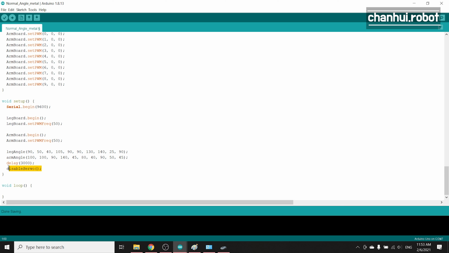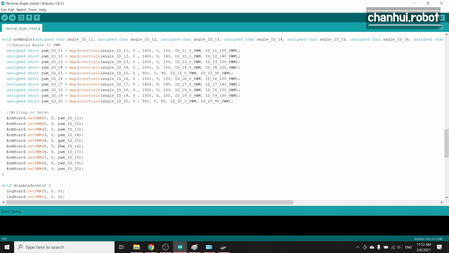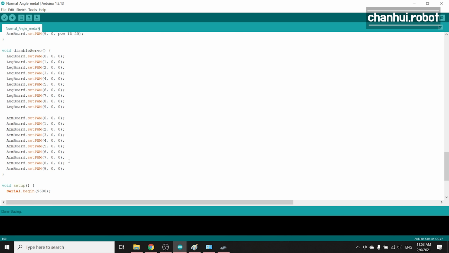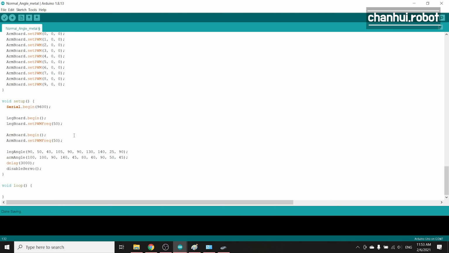And lastly, this disable servo function makes all the PWM values go low, all signals go low, so it makes your servo disabled, so you can move your robot with your hand, and it's done.